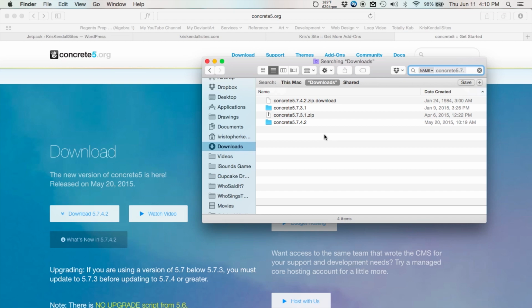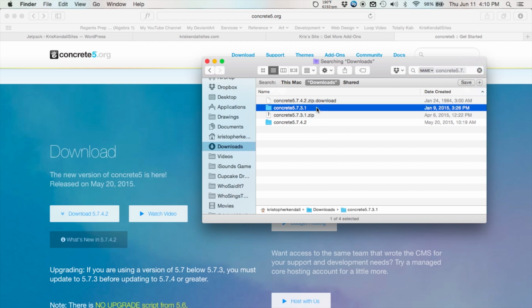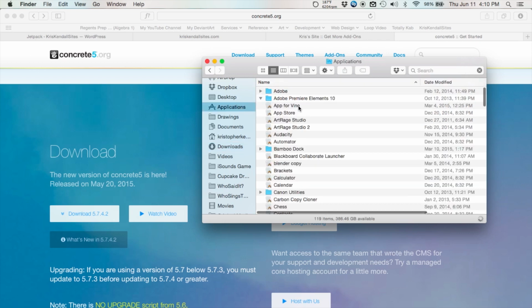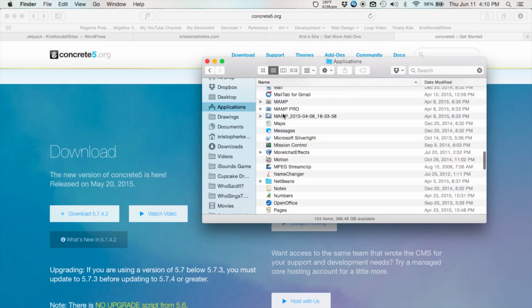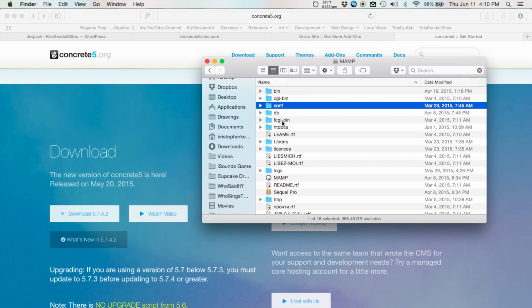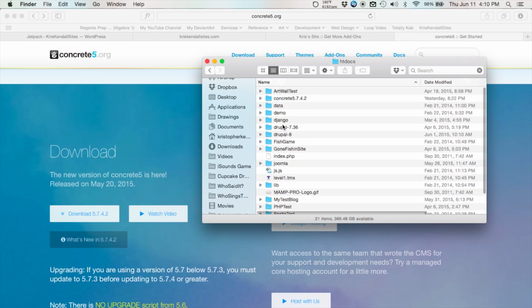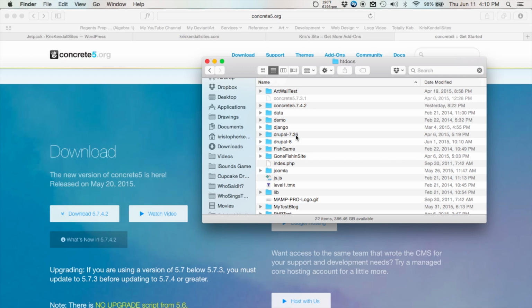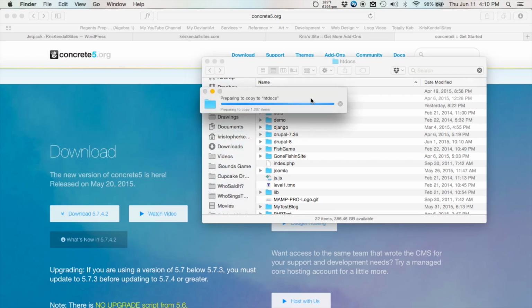After the download is finished, you want to unzip your folder, and you want to take the folder and copy it into your HDDocs folder. And you find that by going to Applications, scrolling down to MAMP, finding the folder that says MAMP, and selecting HDDocs. Now you just paste it right in there. And you wait for it to finish moving.